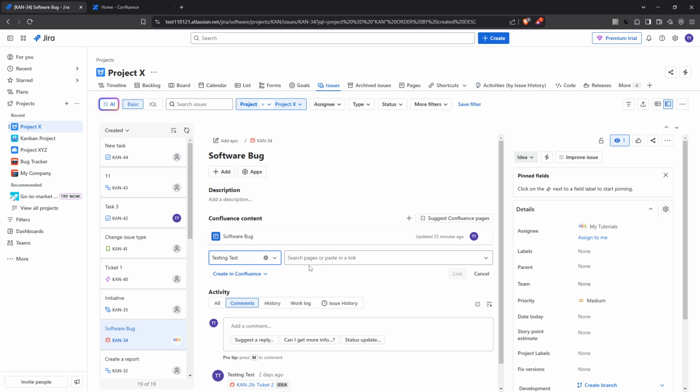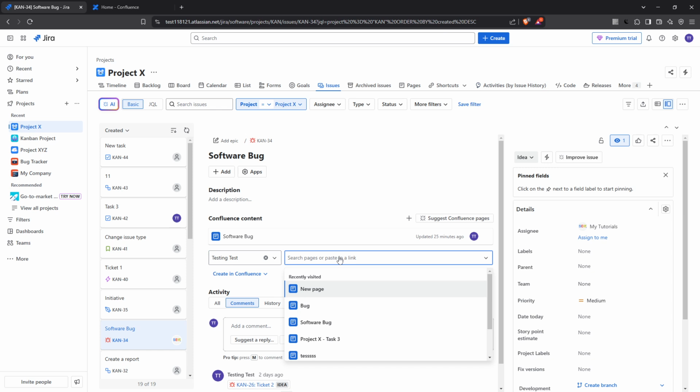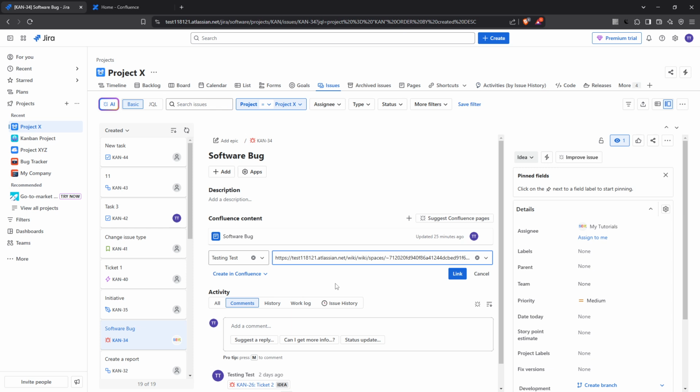Once you've selected the space, you have two options. You can either search for the Confluence page by its name, or, and this is often quicker, you can paste the URL directly into the search box. If you know exactly which page you're linking, the URL method can save you some time.